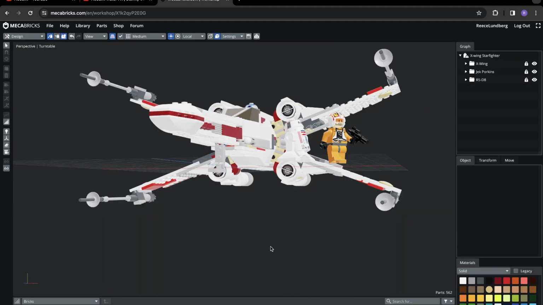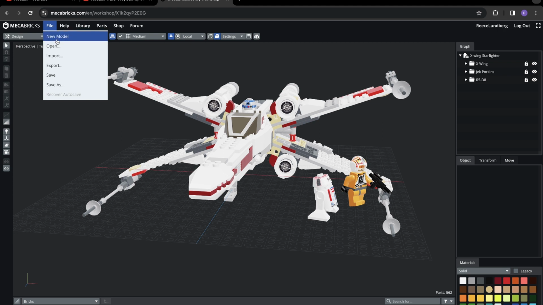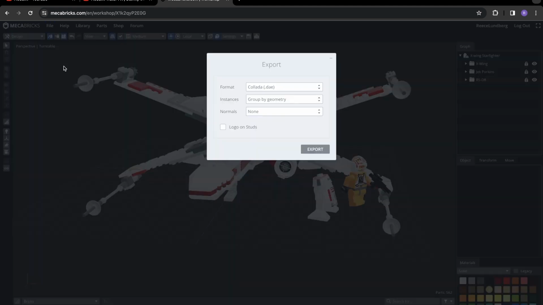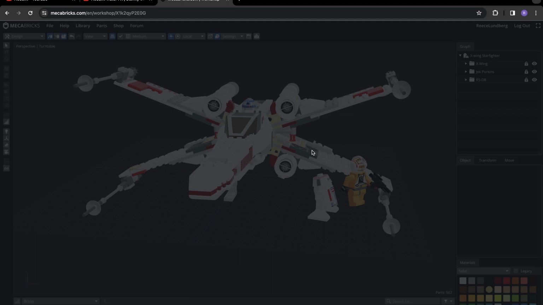Once you've got it here, you want to just go to file and export. Make sure it's DAE, group by geometry, none, and then logos on studs. Basically that just makes the model way more dense, so you don't really have to do that if you don't want to. I'm not going to do it for this tutorial. By the way, on mechabricks.com you're going to have to create an account to export.